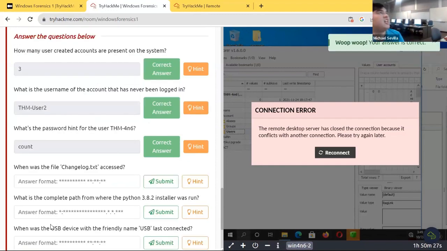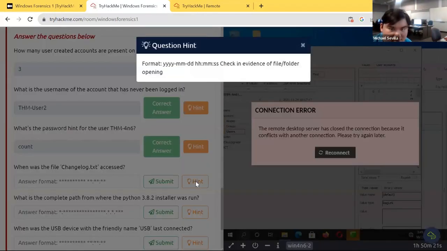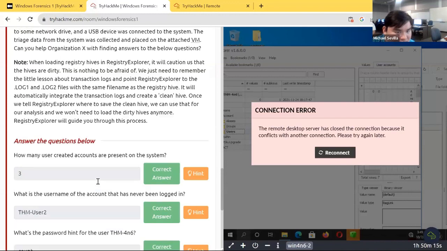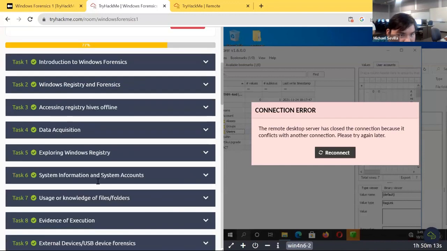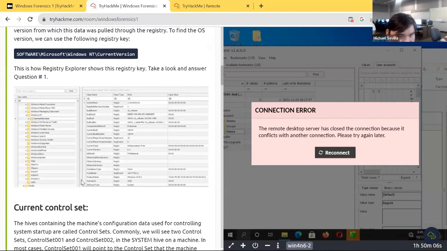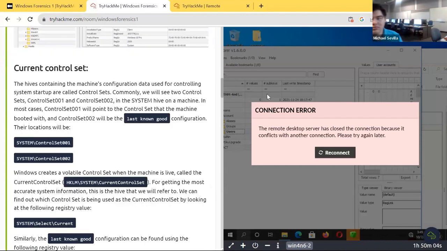When was the file changelog.txt accessed? That's going to be under system. I was right. It's going to be last accessed. So you want to see when the changelog file was accessed. I believe that was under here. And if we want to. All right.